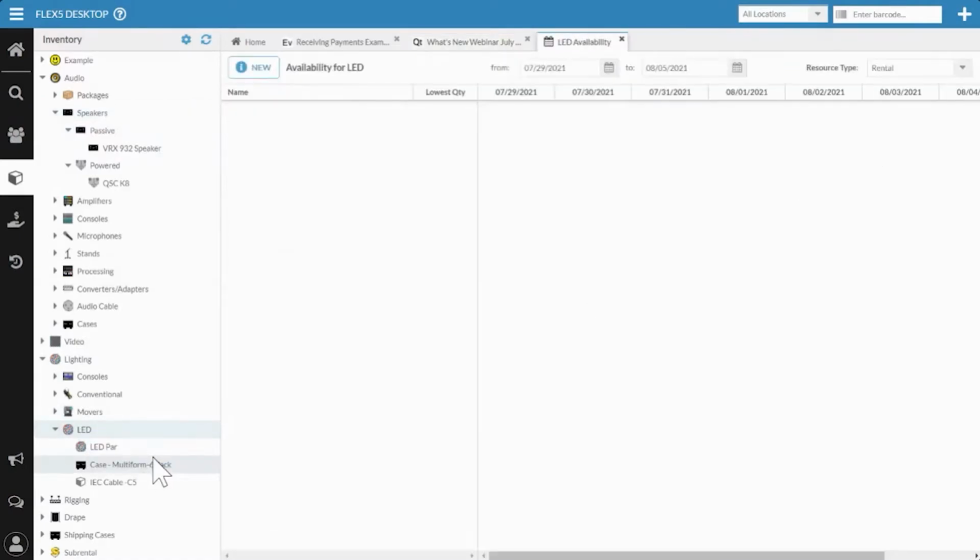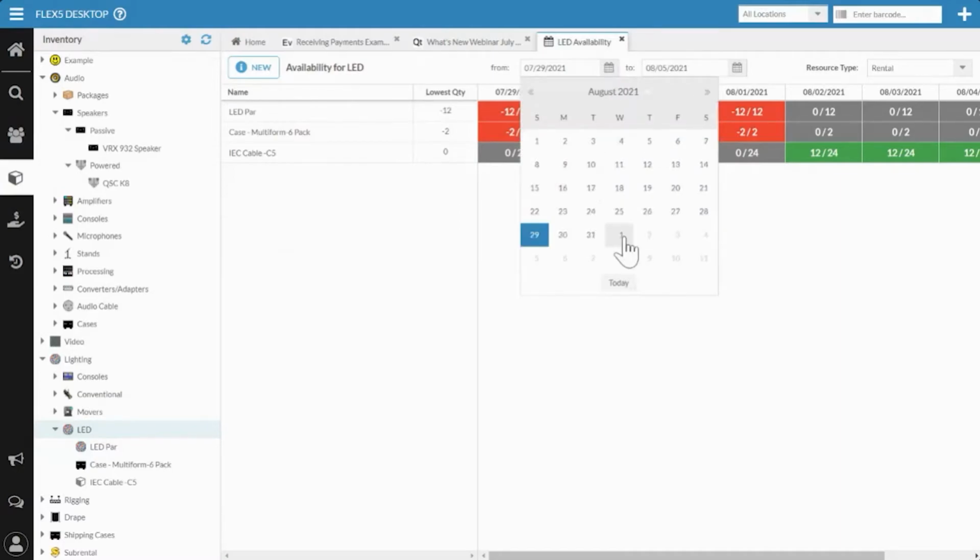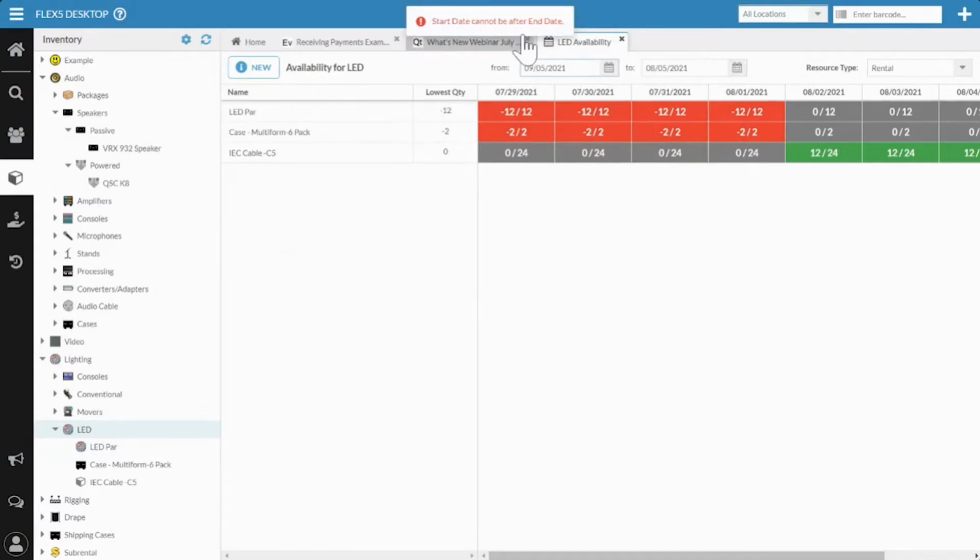So just really quick to show you what it looks like. If I grab this inventory group availability, it's going to list me all of those items. It's got my lowest quantity during the time frame. Now, by default, it put it from today and out 7 days. But I could go in here and say, well, that's not what I'm concerned about. I need to look forward, so I need to look at this second week of August, maybe.